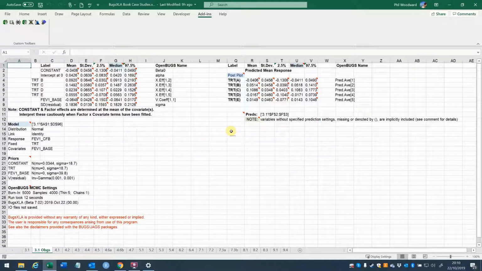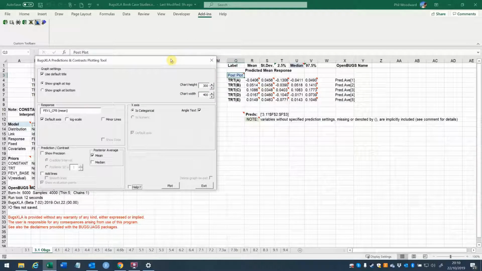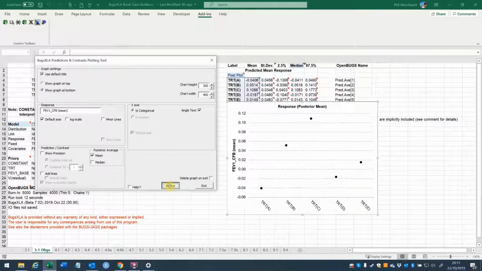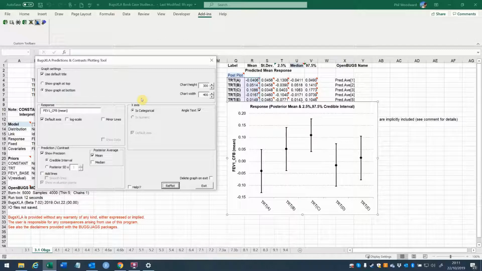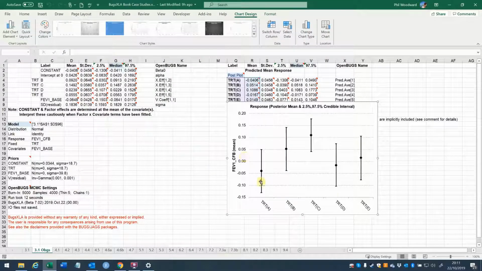BugsXLA provides a posterior plotting tool to help visualize these predicted means. If you select the cell with the label post plot, and then go to the posterior plotting icon, click it, you get this tool. There are various options here to enhance the graph that's produced. So I just replot that. So you can show the precision, show credible intervals for this. And there are many other settings here as well that you can use. Also, once you exit this tool, you're left with an Excel graph, and you can use Excel's own graphing features to change the format of this further.